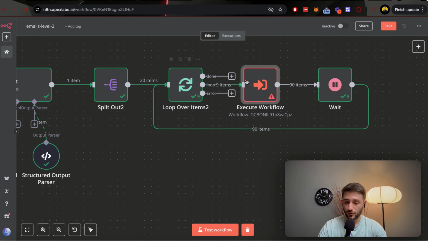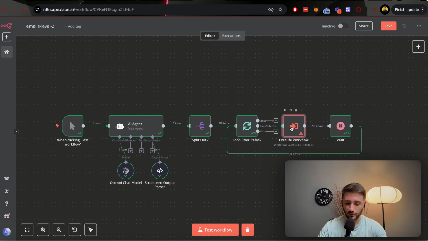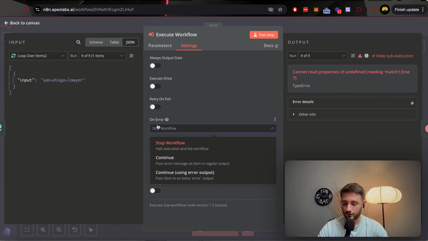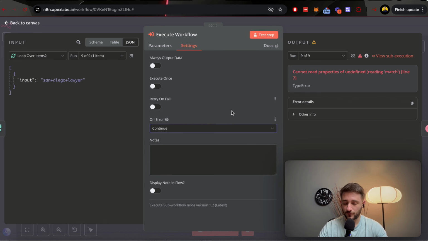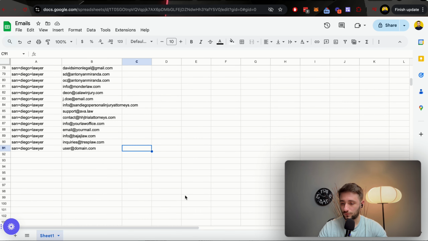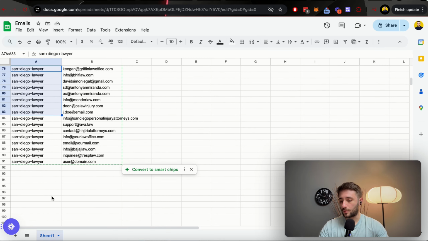And the important thing here is that the level 2 system stopped, and it stopped because in the loop over we have the setting, but in the execute workflow we don't have it, and we forgot to set it on continue instead of stop. If we had this one, it would run again. So now we'd have to run this from the beginning, and we see it stopped after 8 cities, and it got 7 correctly, and we ended at San Diego. Okay, so yeah, I'm not going to run this again.